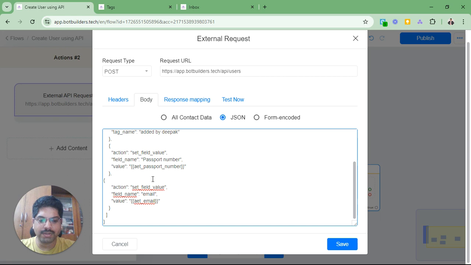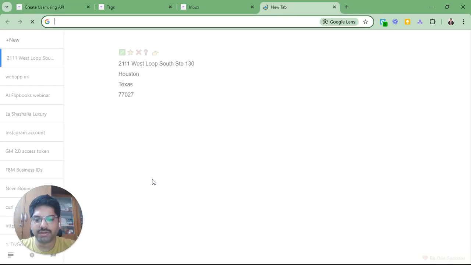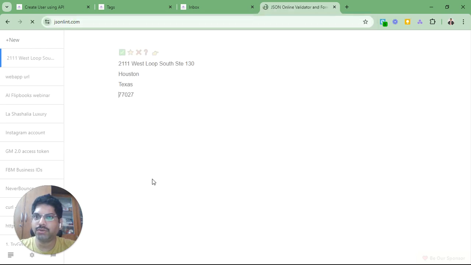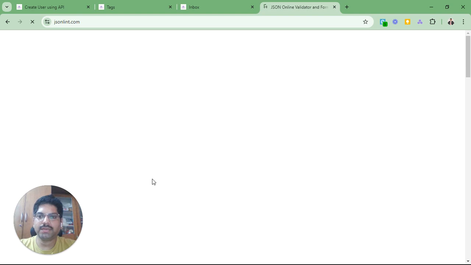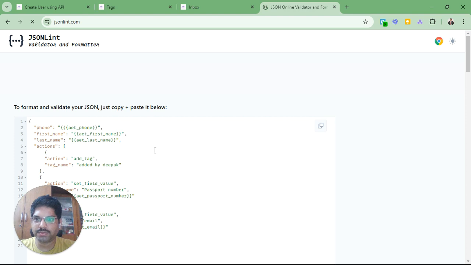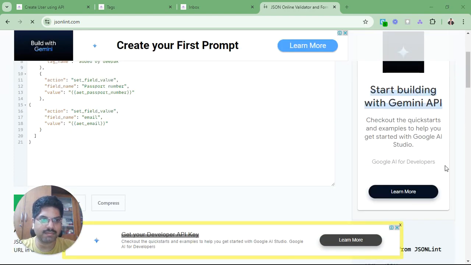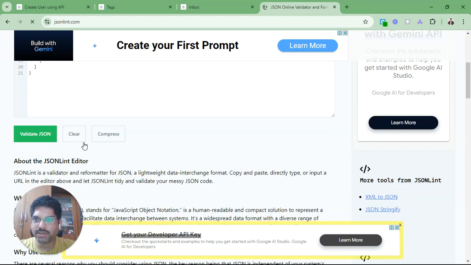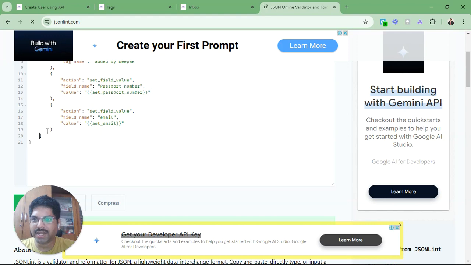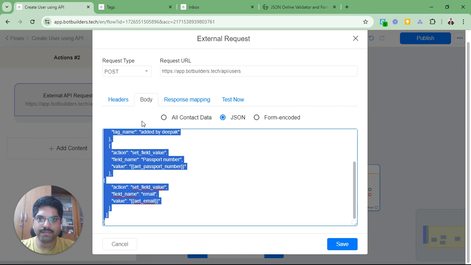So what we can do is copy the entire stuff and go validate the JSON. Let's go to JSON Lint. This is an online tool I use a lot. It helps you validate whether the JSON data is correct or not. So I'm just going to copy paste this. Click on validate JSON. You can see JSON is valid, which means all the closing brackets, square brackets, everything is fine. That's good.